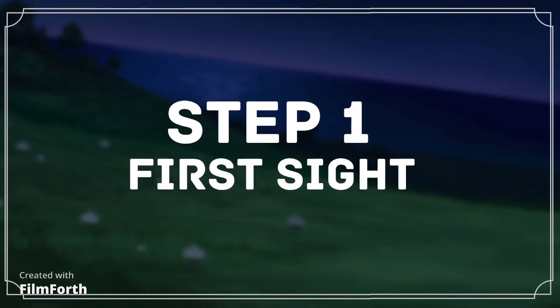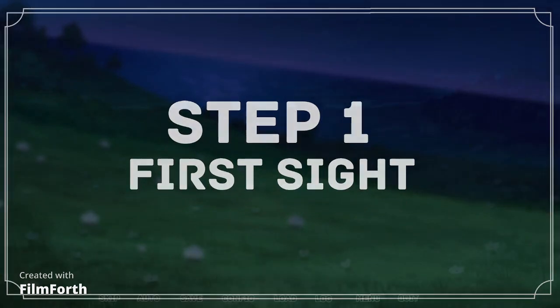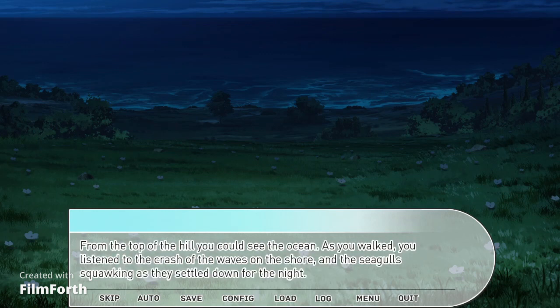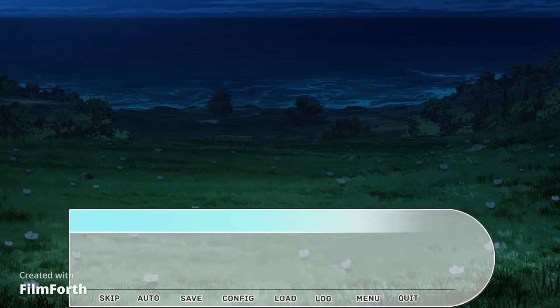Step 1, first sight. The chirping of crickets in the tall grass greeted you, quiet and familiar. From the top of the hill, you could see the ocean. As you walked, you listened to the crash of the waves on the shore, the seagulls squawking as they settle down for the night.